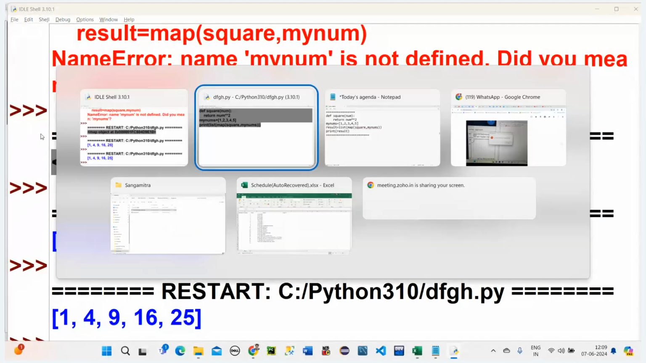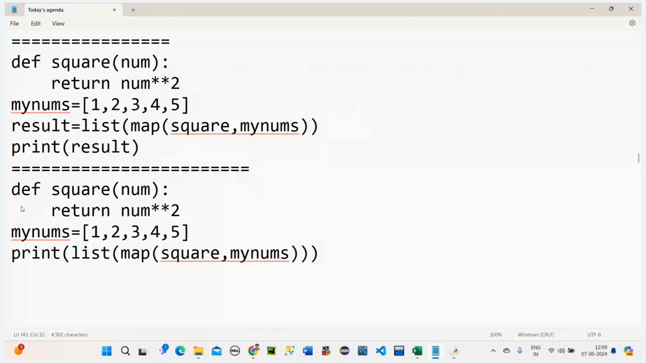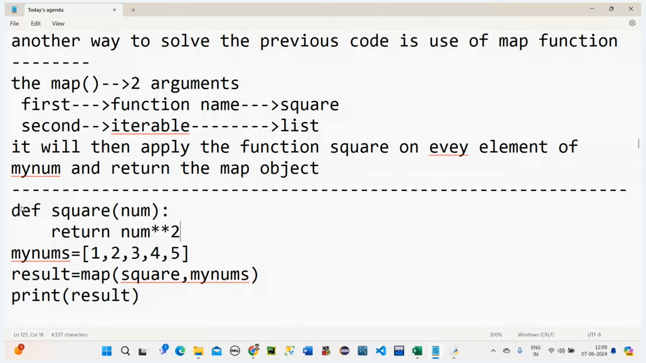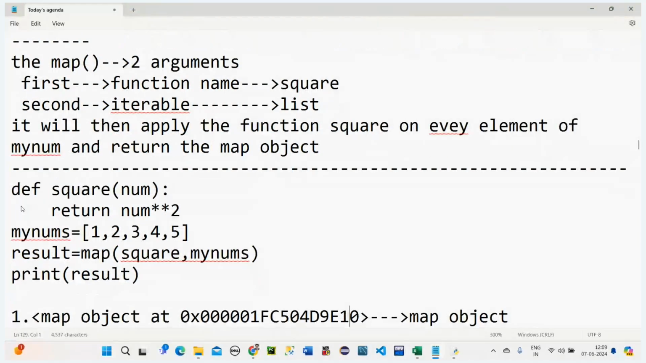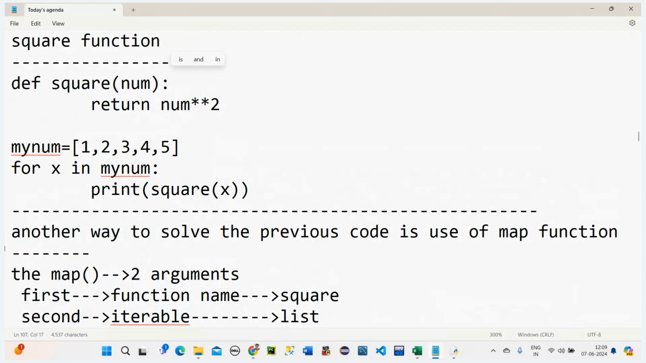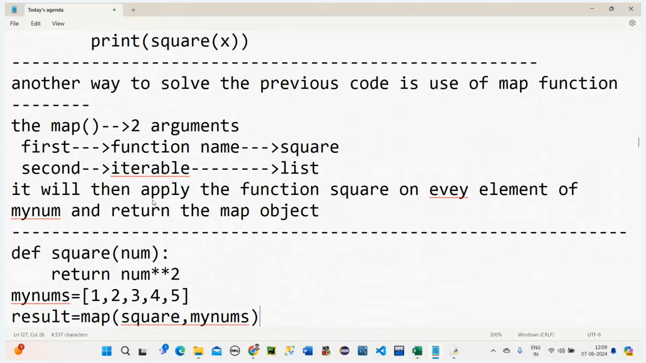And previously, with the for loop, how much was it? One, two, three, four rows. 5 to 6. But now it is reduced. Yes, got it.